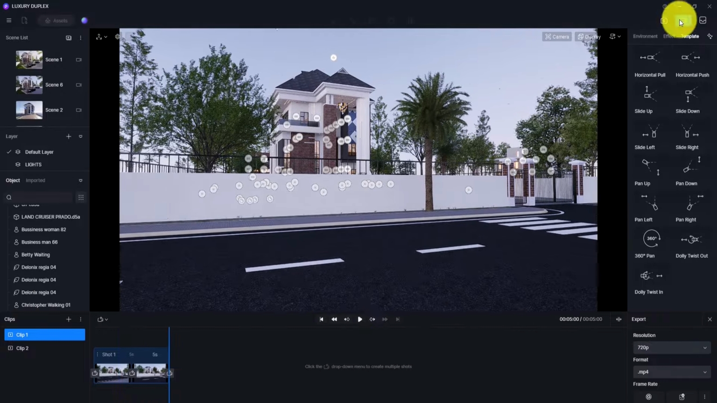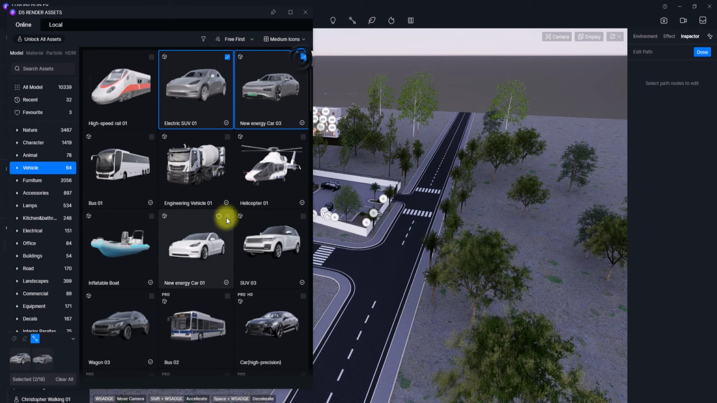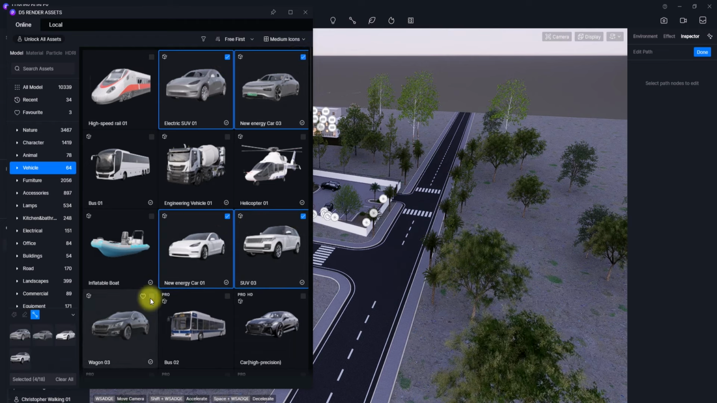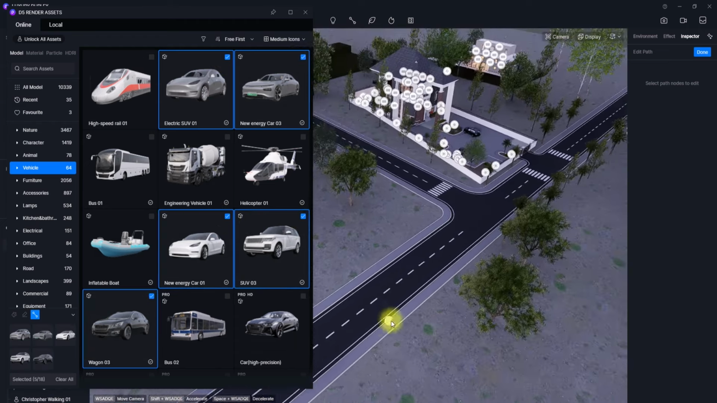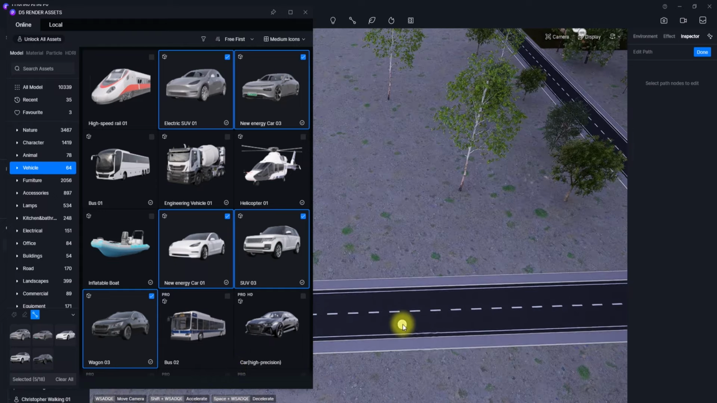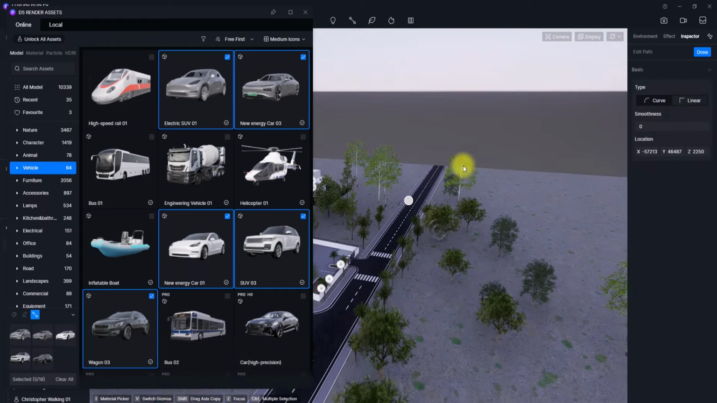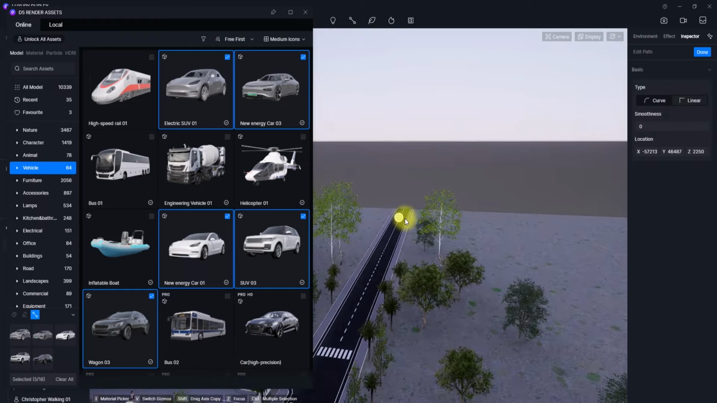Okay, so now we have done this, we are now going to select the cars we want. I'm going to be selecting almost all our free cars. Once I've selected them, I'm now going to move the cars from this point, click on this part to place it. Let me hit shift to zoom in fast and just place it here. Once I've done this, you are going to see a lot of cars will be moving.